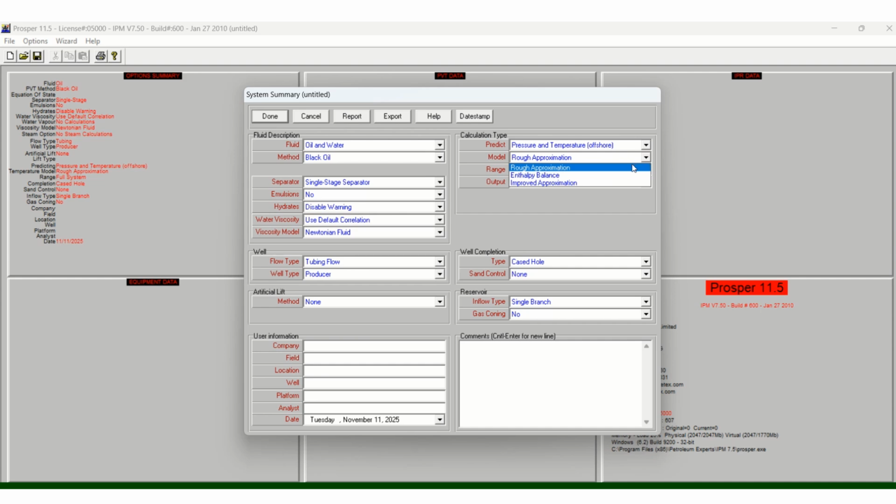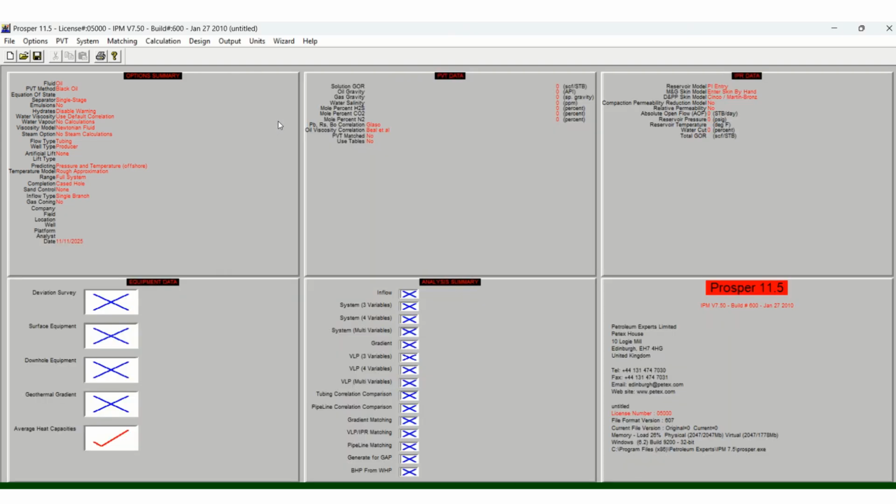Most of the time I go for rough estimation, though it still depends on the kind of data or the kind of field you're working with. And then we have our range, we have our outputs. Now basically we leave all these unchanged, especially when you are not doing any artificial lifts, and also when you're working with black oil. It's advised you just leave it at default. When you're done, you click done. Boom. You will discover that all the sections, all the blocks are now filled in with what? With data, ready for us to proceed.